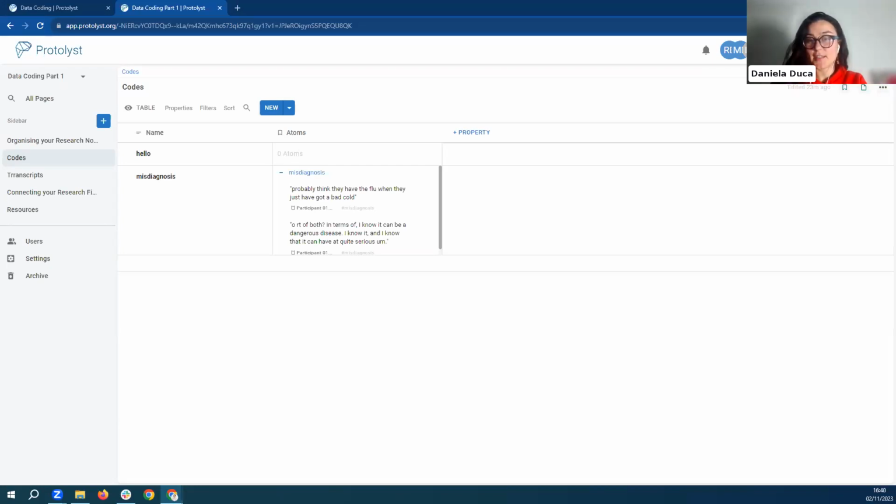Excellent. Janelle has a follow-up question: if coding can be compared between coders, so if you have a collaborative coding.